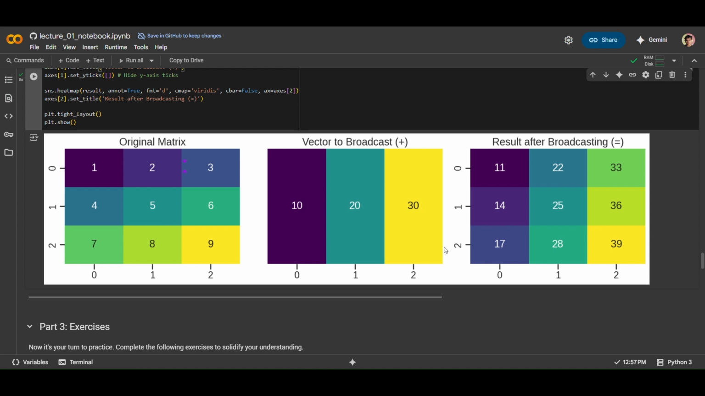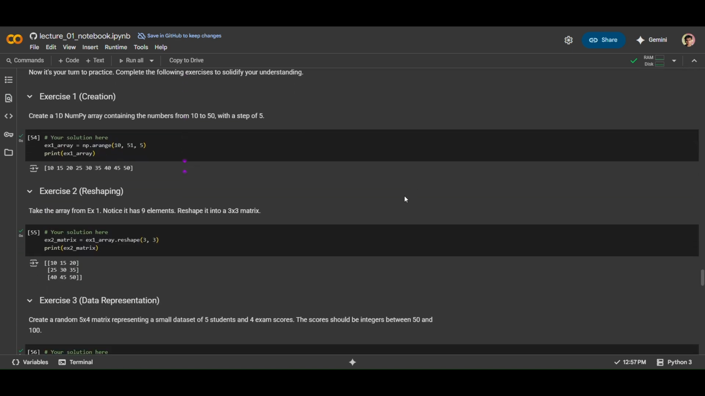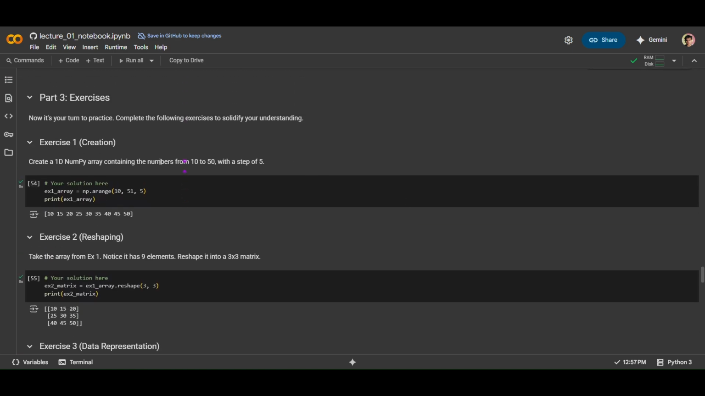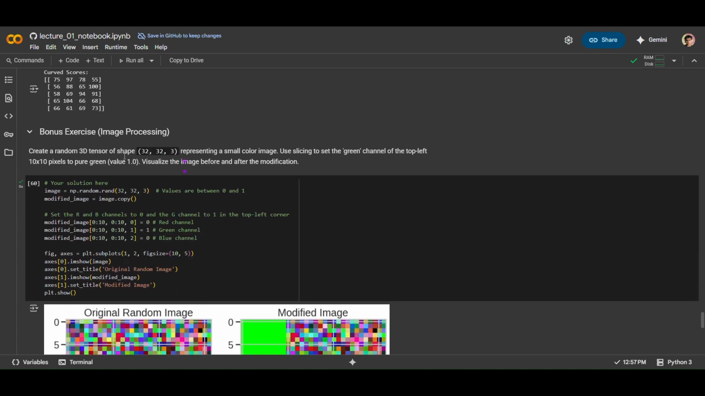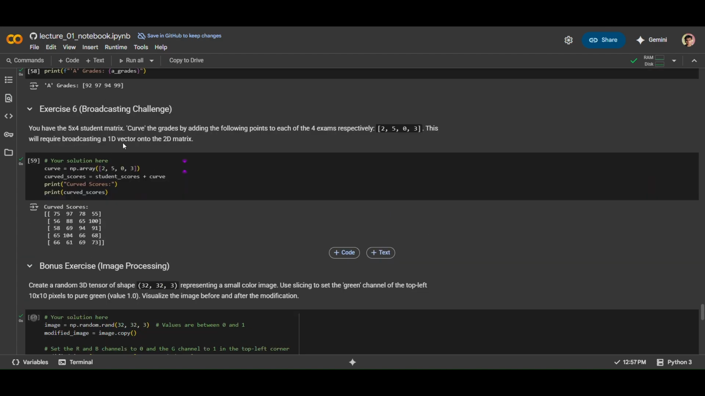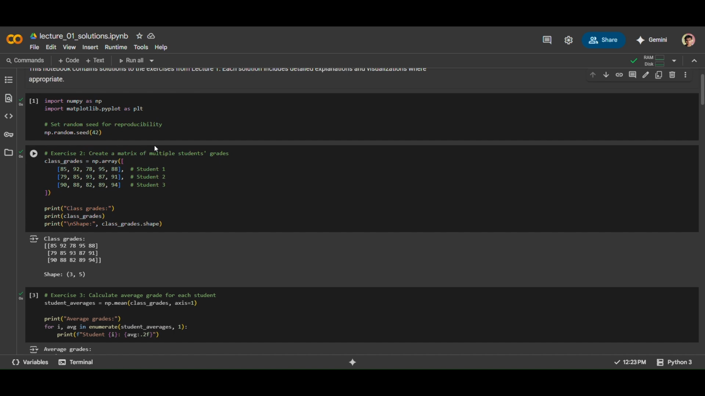This happens behind the scenes, implemented in highly optimized C code, and is the key for writing concise and fast numerical code that we have. So yeah, that was that. Let's move on to some of the few exercises that I have been provided here. So you all can go through this while I'll go through the solutions for now.